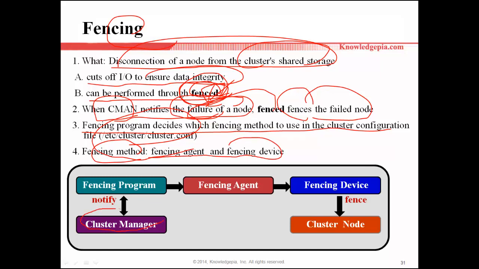So normally the cluster manager will monitor this kind of cluster node. If the cluster manager detects a failure, then it notifies the fencing program. Then the fencing program will call the fencing agent. The fencing agent will also use a fencing device to fence the failed cluster node. So we normally say it's a fence. If the fencing device successfully fences the failed cluster node, then the fence program also notifies the cluster manager.